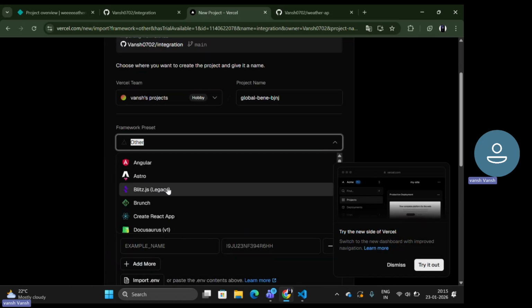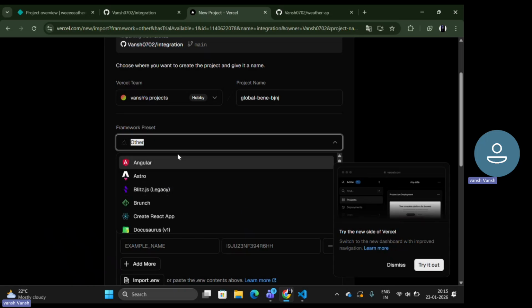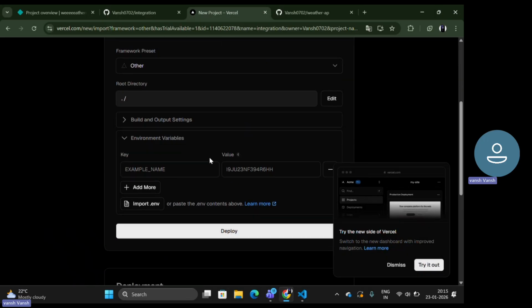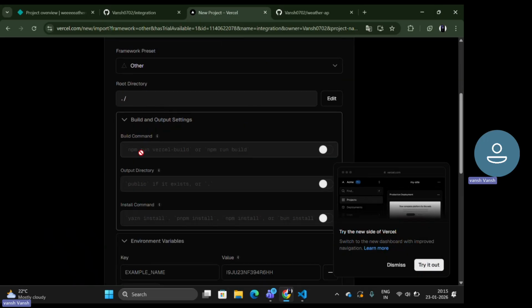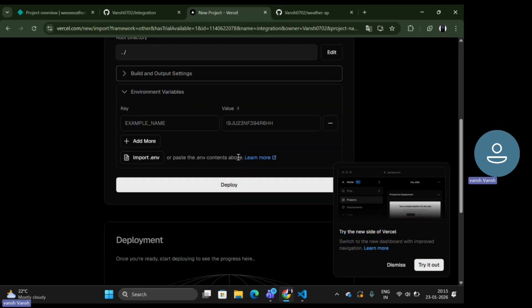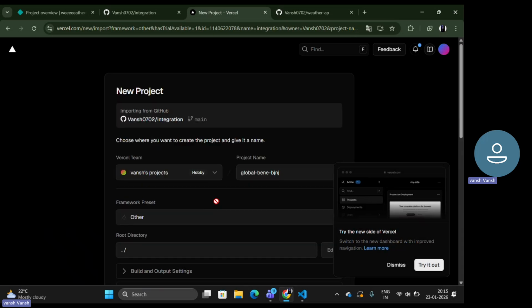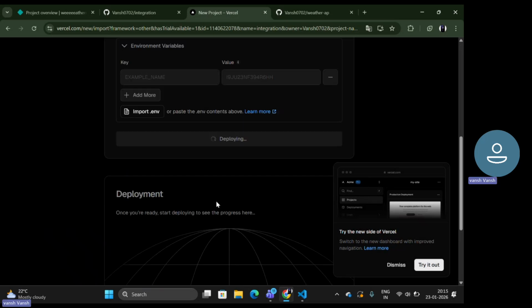Framework preset: what framework have we used? This is a simple integration program. I haven't used any React framework, so I don't have to mention that. Build and output settings: if you are making any bundler, then you have to use the build command. Just the deploy button is there. I will click over here and it starts deploying at my end.